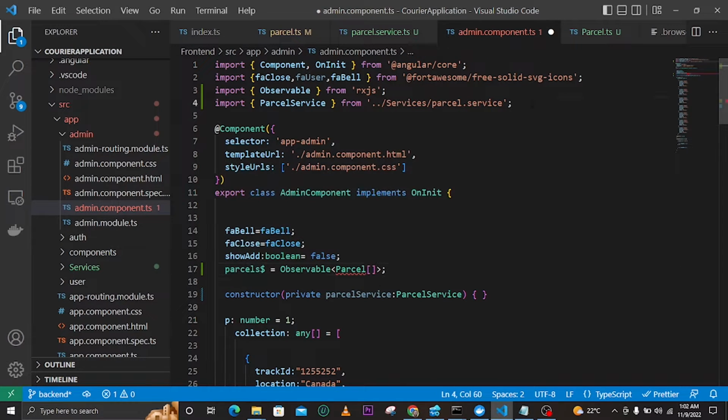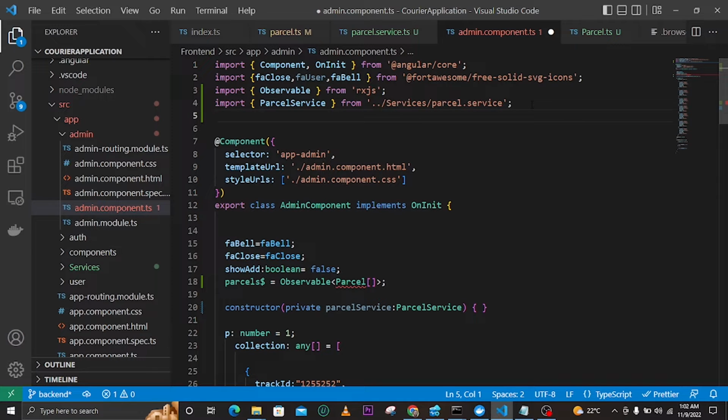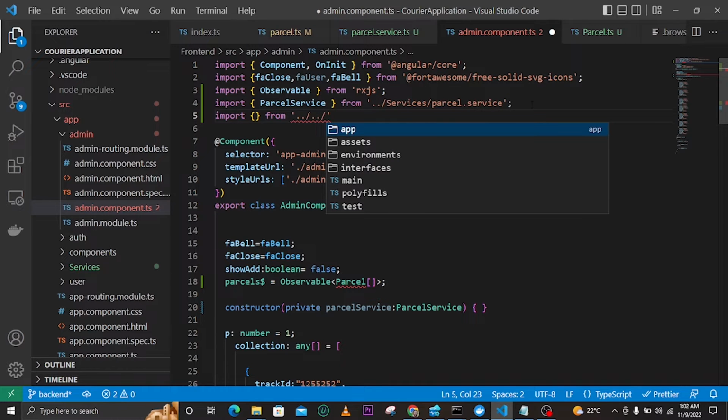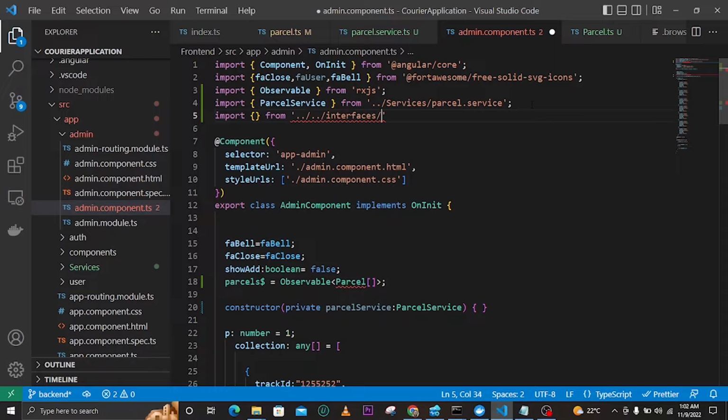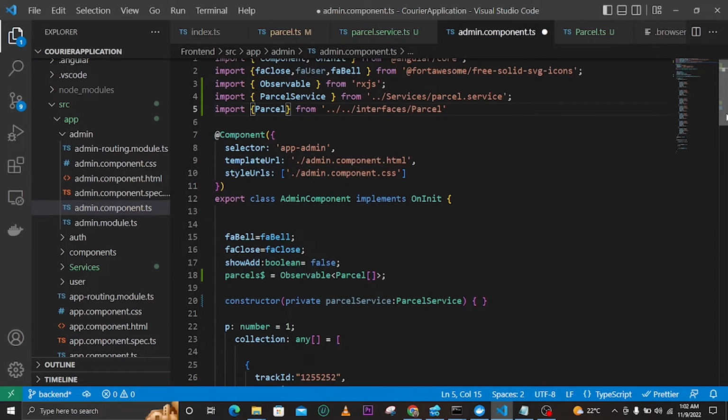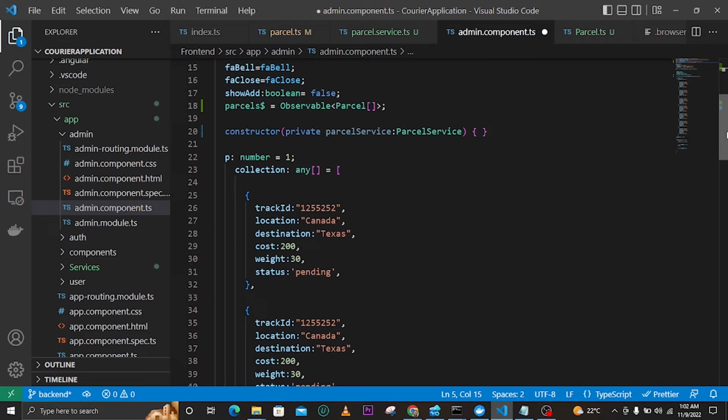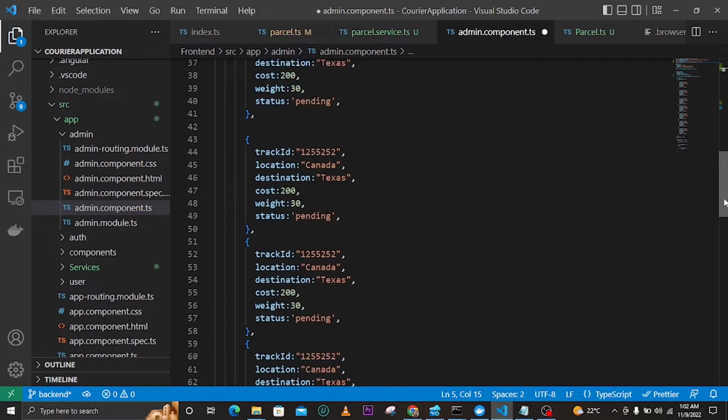And now let me try and import it again. So import here from our interface, and we can call it interface test like that, and now you can get the parcel. So it's okay now. That's the only thing that was required there.